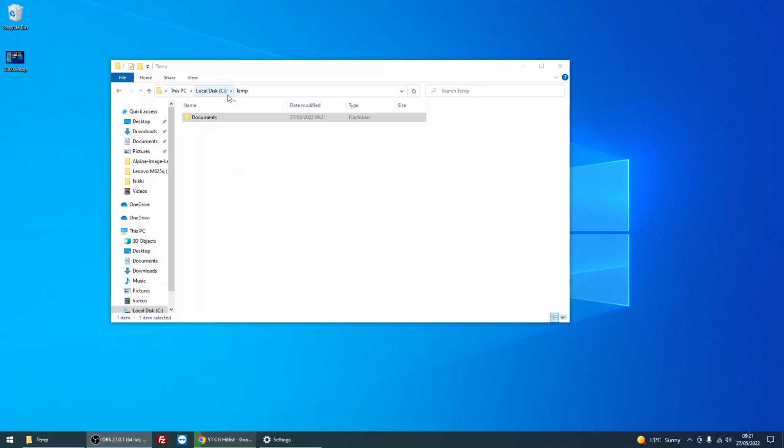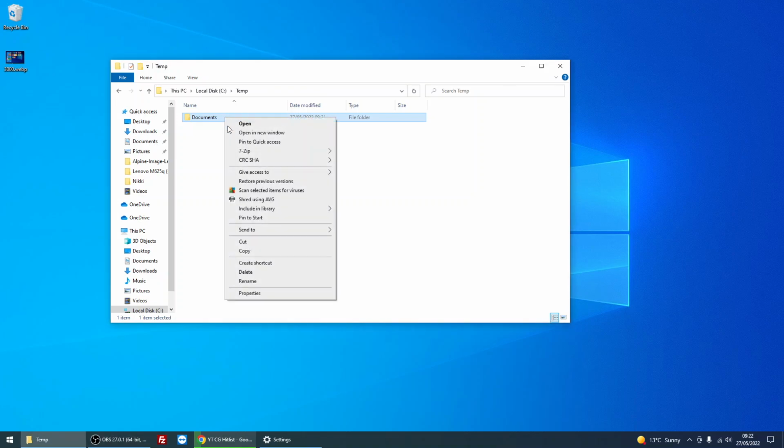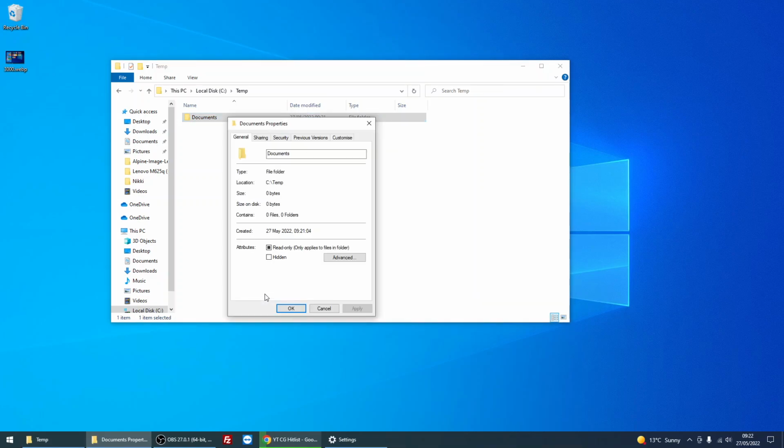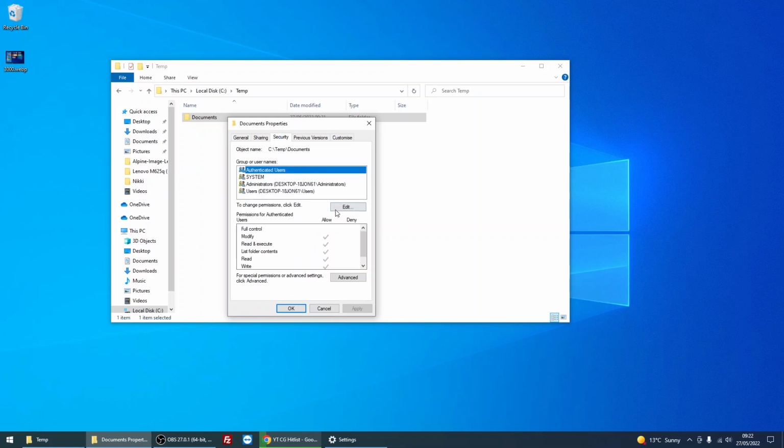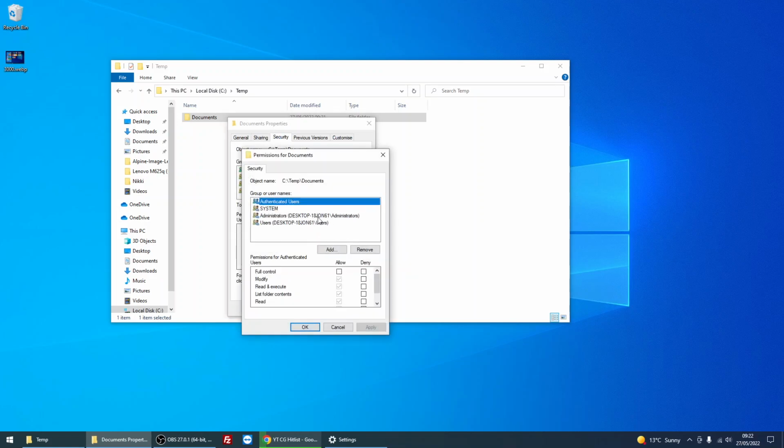Okay, so on my C drive, I'm in the folder temp and I've got this documents folder here. So if I wanted to disable the delete function within just this folder, what you need to do is right click and go to properties. Go to the security tab, and if you go to edit here, the options are actually grayed out, so you won't be able to take them off.